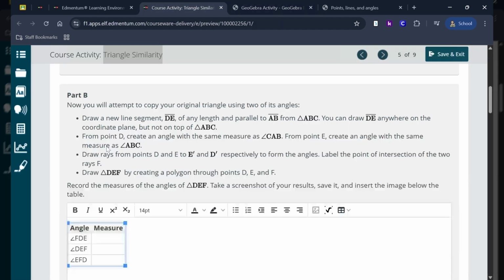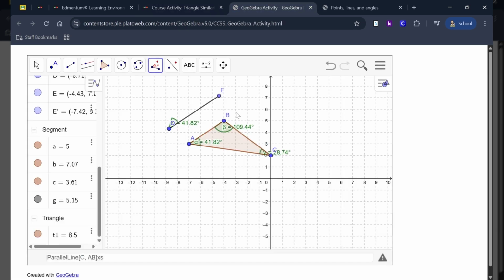So we did this first part, right? Create an angle with the same measurements as CAB for point D. We did that. So now we're going to point E, and it's going to create an angle with the same measurements as ABC. So point E or angle E is going to be the same as B. So let's go and look at B. So right here, B is 109.44. We're going to want E to be that same angle size right there.